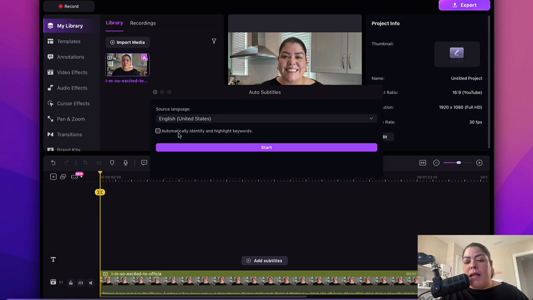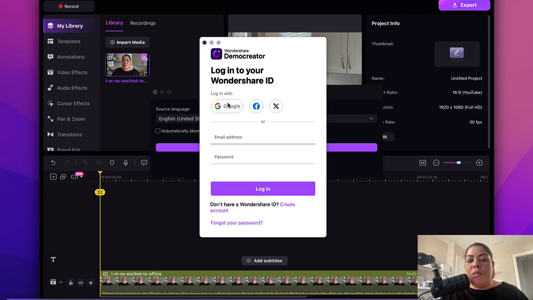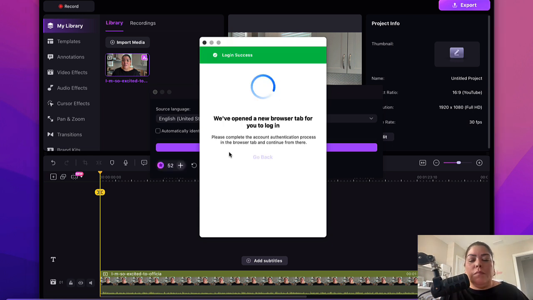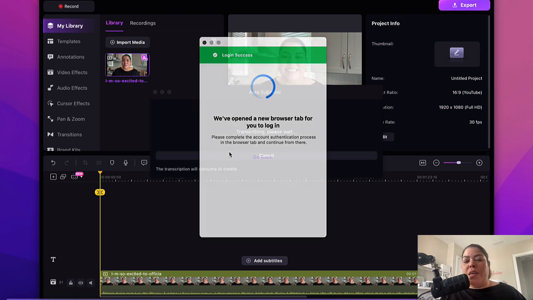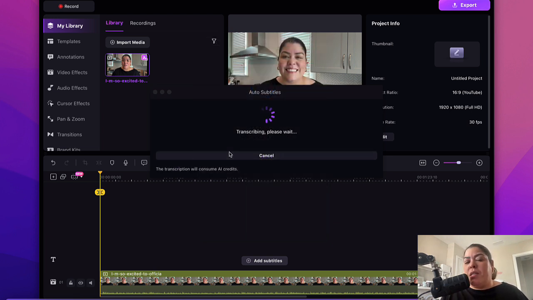And then right here, it says automatically identify and highlight keywords. You could do that. Highlighting keywords is basically when the person is talking in the video, it will highlight that keyword or that word that you're saying. If you don't want that, you could just click on start. It's going to ask you to go ahead and log into your account. So I'm going to go ahead and do that now really quickly. Once you're logged in, you're going to see the screen continue transcribing the video for you. So I'm just going to give it a few seconds here.